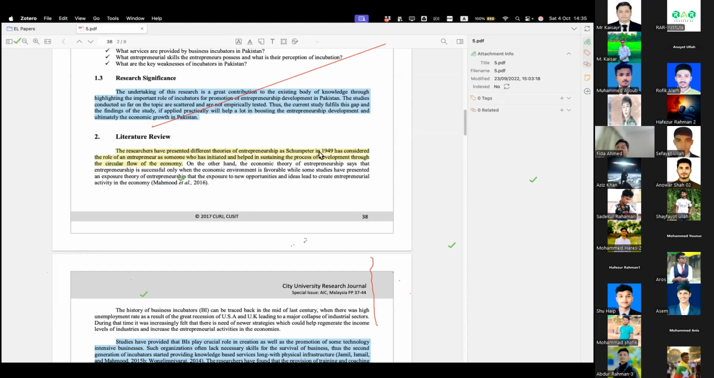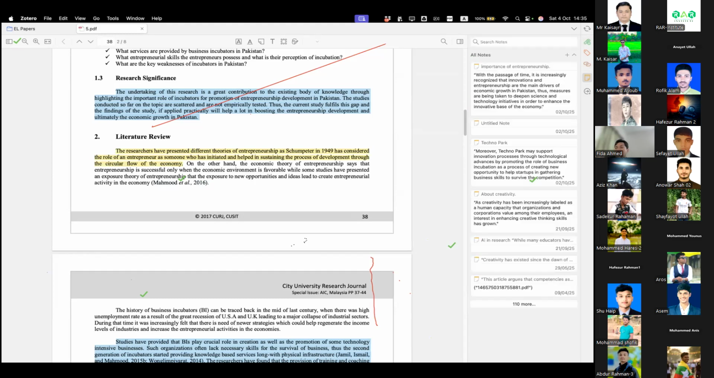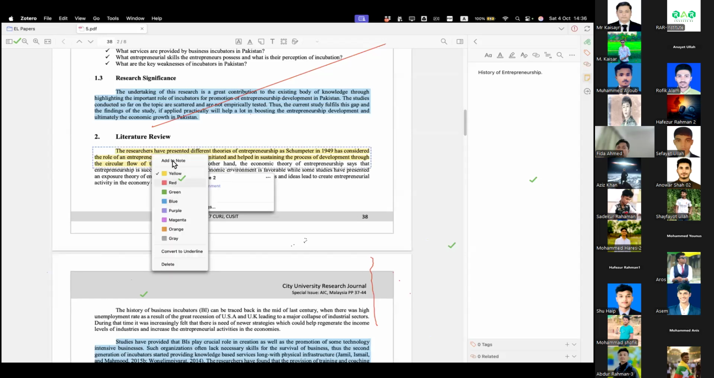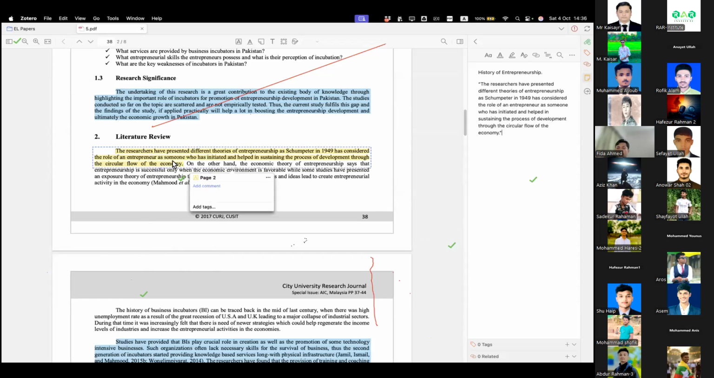So if I highlight this one, and now if I go to the note, I will click this one. I will just give it a title, History of Entrepreneurship. Now I just want to add this note into my note section, which I created, head to note. So this one has been added now.